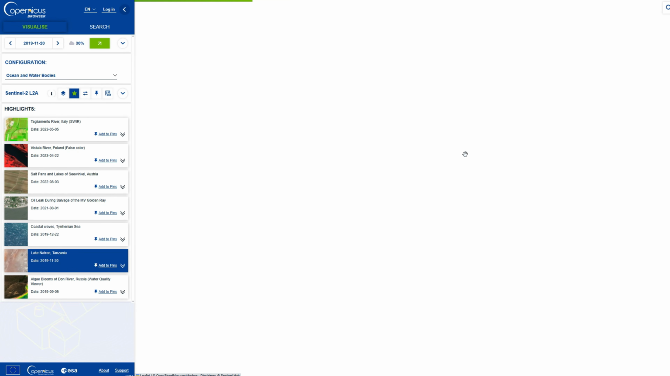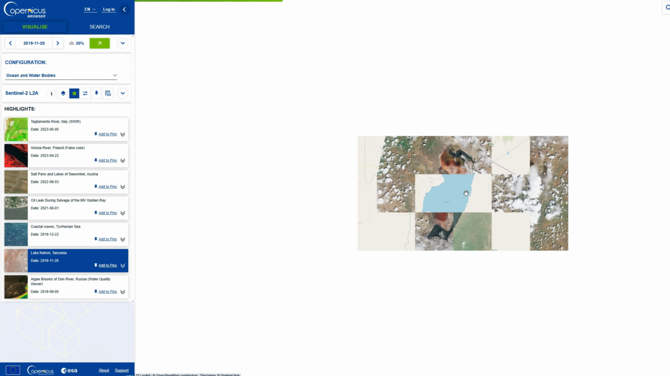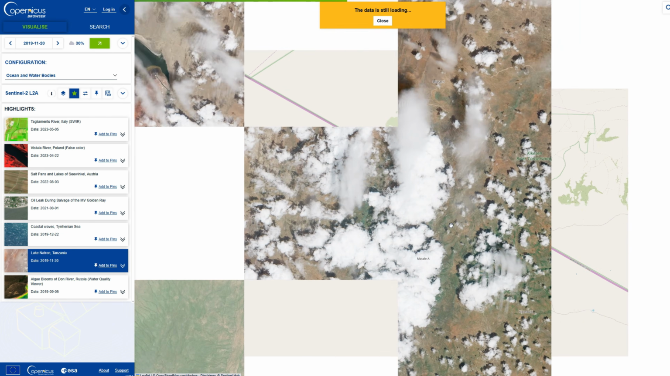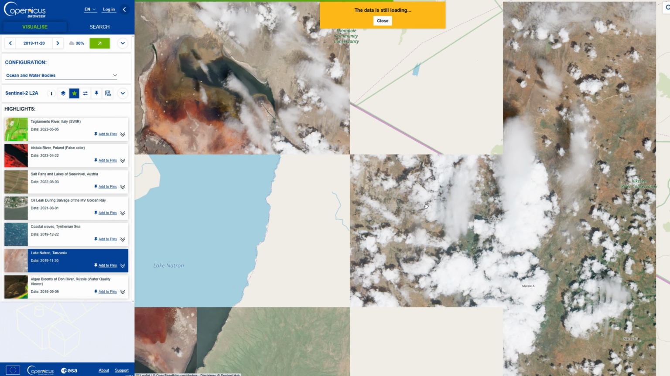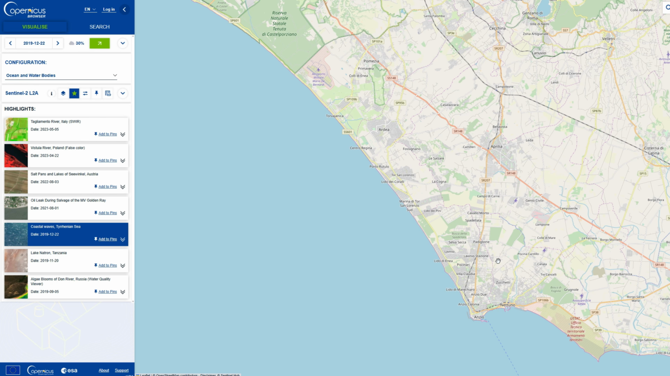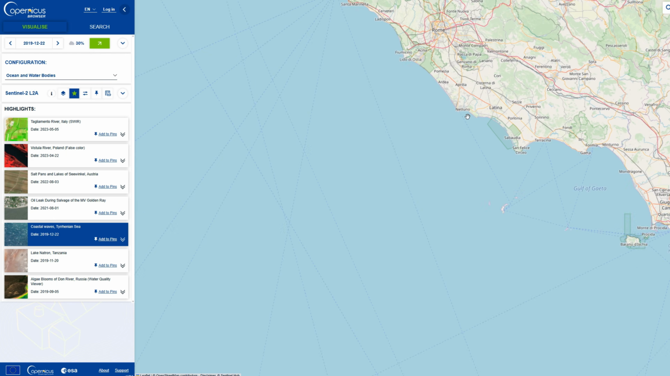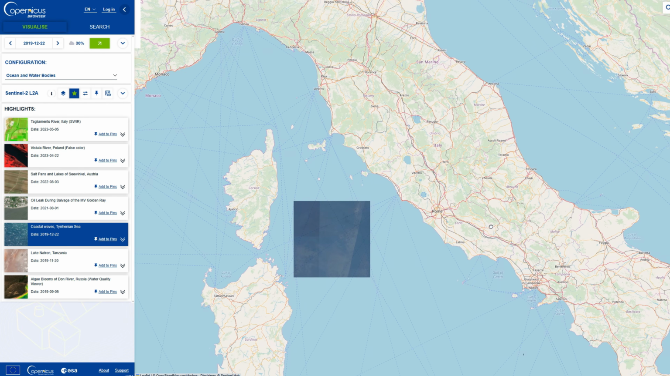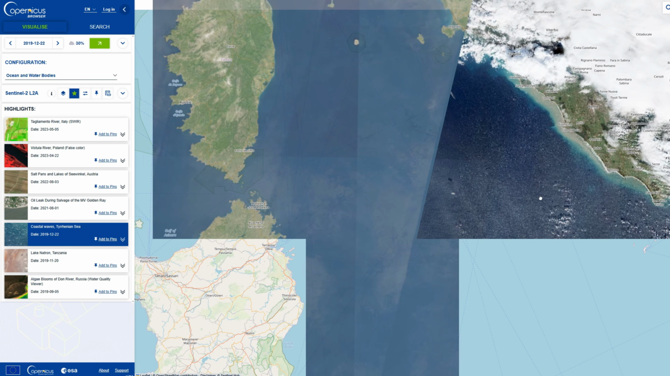NDVI shows vegetation health and density. NDWI tracks water coverage and flooding. False color infrared highlights active fires and recently disturbed land. Things that look identical in regular imagery become clearly differentiated under the right spectral combination.